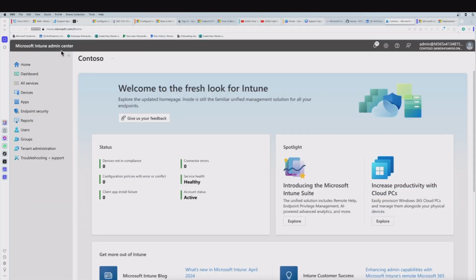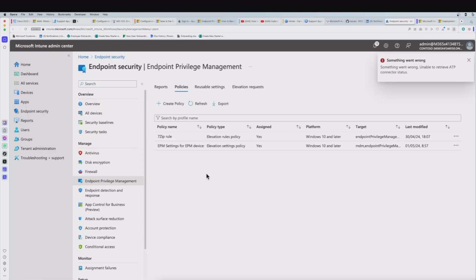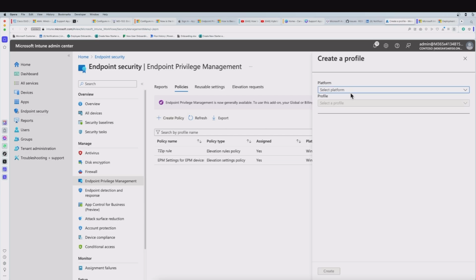So we're in the Microsoft Intune Admin Center. What we need to do is go to Endpoint Security, then Endpoint Privilege Management. Within here, if you've selected policies at the top, you can create two different types of policies. So we select Windows 10 and later, and we get the option for elevation rules and settings policy. The way in which the agent gets deployed to your device is through the settings policy, and you need to have this set up as a minimum. So we'll go ahead and select that.